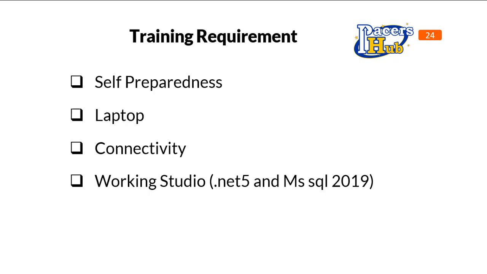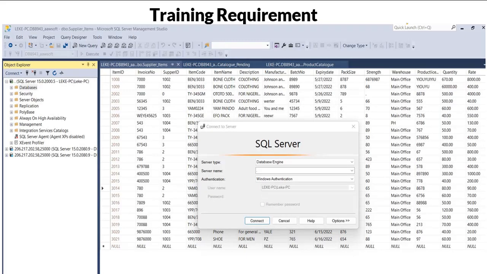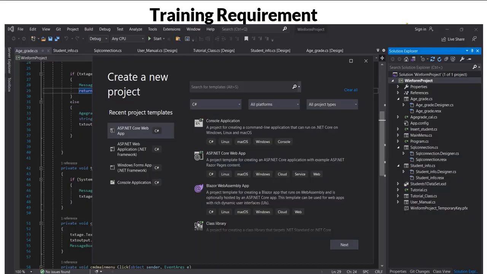You need your laptop, connectivity, and you need the working tool, which is our Visual Studio. .NET 5, that is Visual Studio 2019, and we need MS SQL 2019. So this is how the database looks like, and this is how the .NET looks like. Don't be scared of the black view. As developers, we are used to that, and you too, you will get used to it very well.